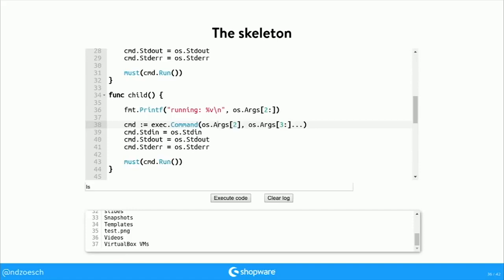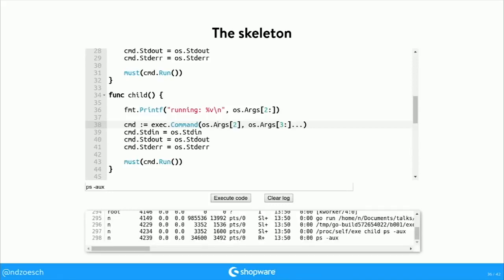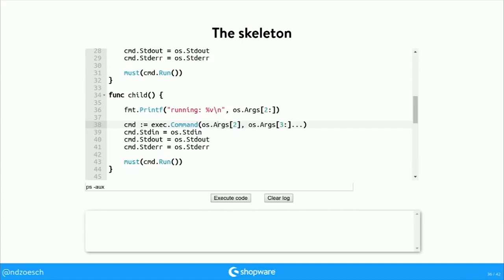We can do another thing like ps -aux, for example. Then we execute the code, and it just takes some time. And now I have some running processes, and quite a lot, as is usually the case. Okay, so far for the skeleton: we can run a command by giving our main process some stuff, and it's run in the background.